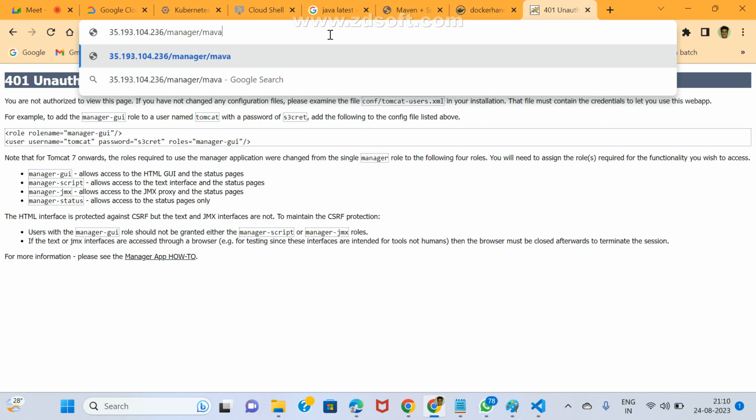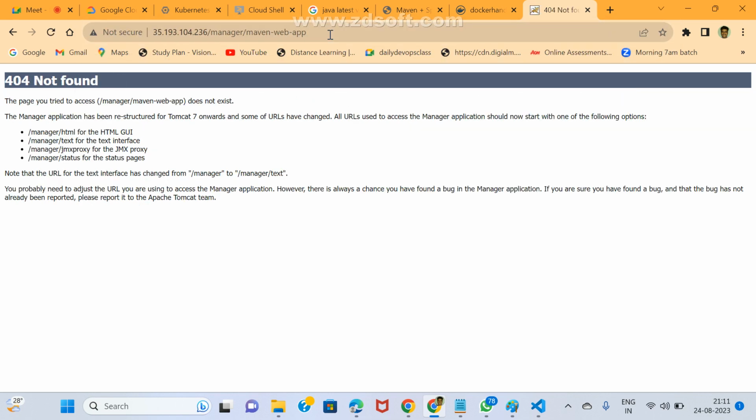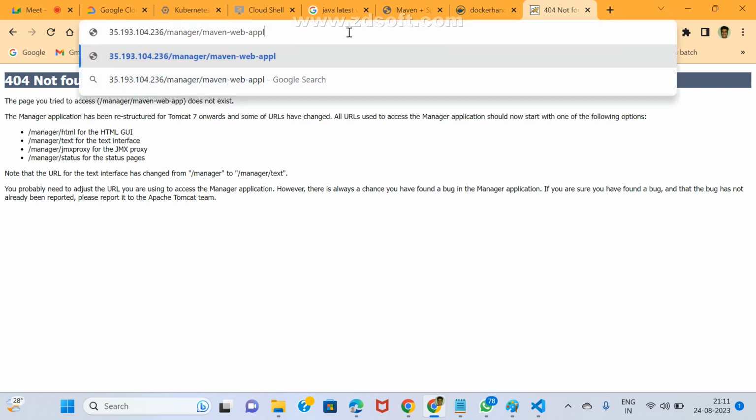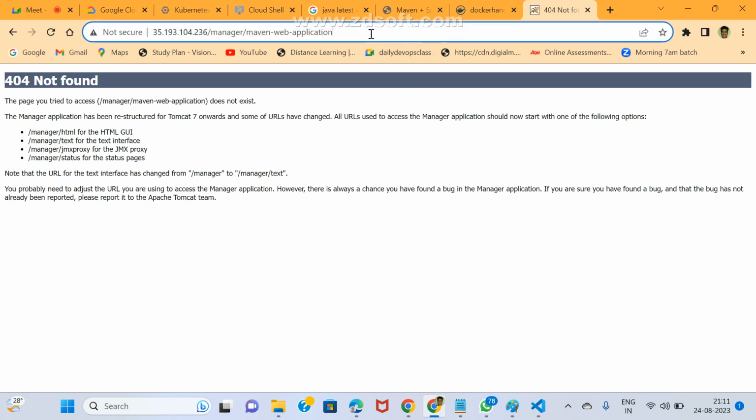Maven, maven-web-app, one way or another, the web application. We don't know the context path. We need to check the context path. Maybe you need to check. That's why, without knowing it, we can't do it.